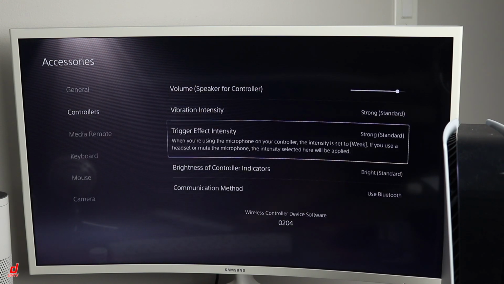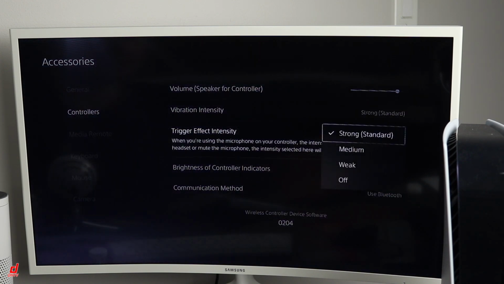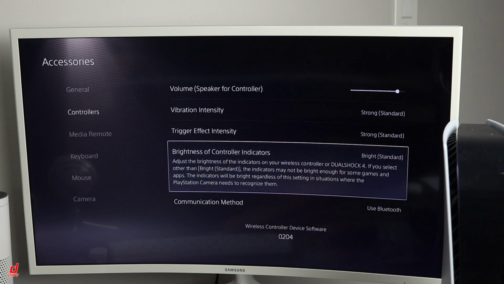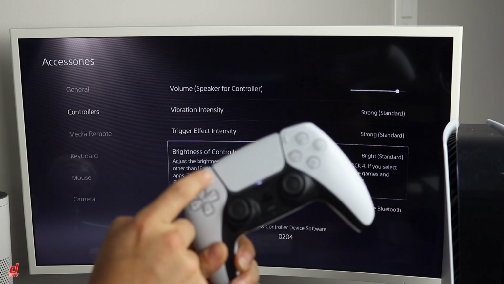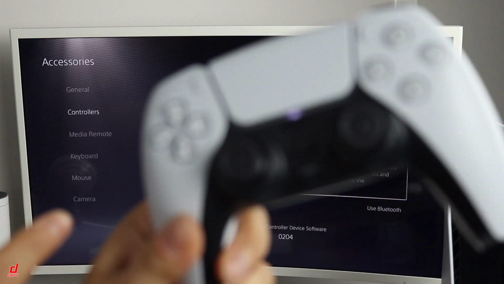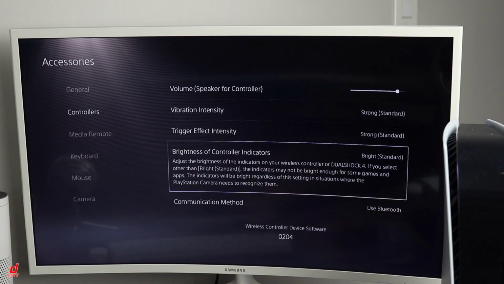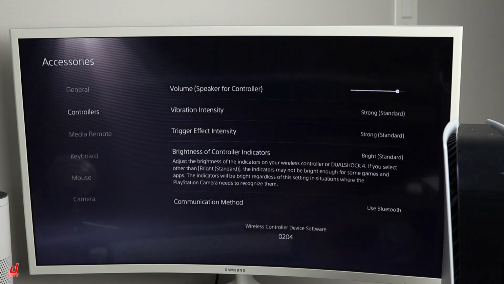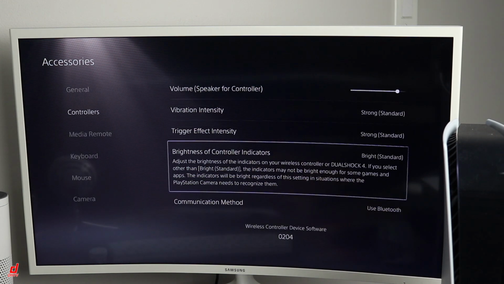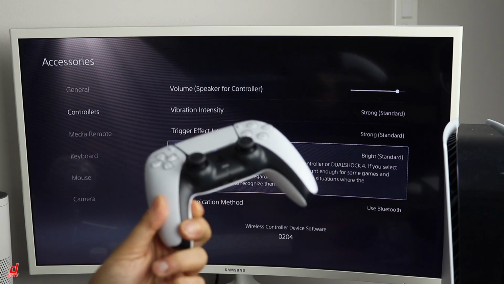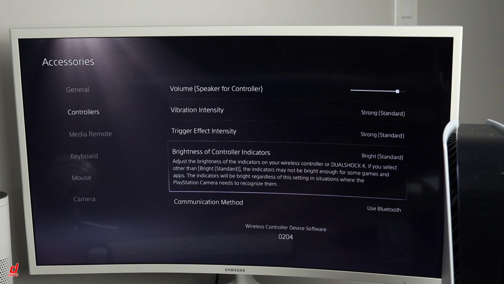Trigger effects intensity, when you're using the microphone on your controller, the intensity is set to weak. So if you use a headset or mute the microphone, the intensity selected here will be applied. Pretty standard, strong, medium, weak as well. So you can play around with that. The brightness of the controller indicator, so around the actual controller, it's not going to be clear because I've got it focused on the TV here, but you can set that to bright or medium or dim. It's totally up to you. Obviously, if you want to get a little bit more battery life out of it, dim would be the best way to do so.